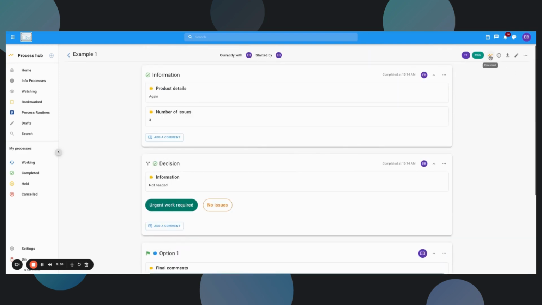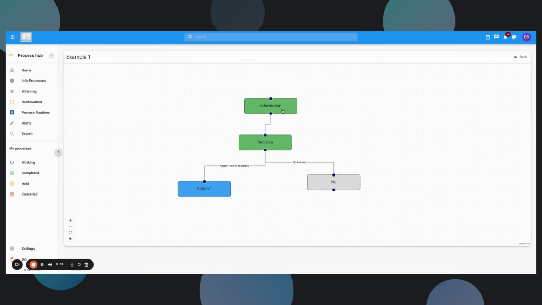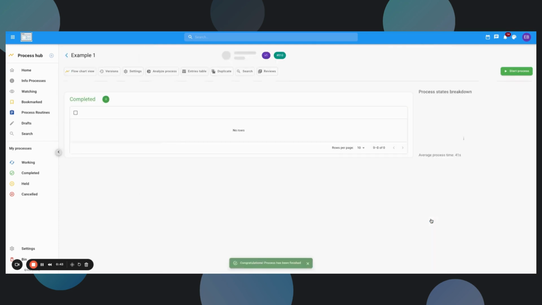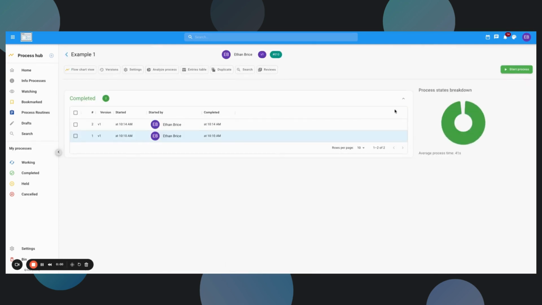If I scroll back to the top and click the flowchart view, you can see that step 1 and 2 have been completed, and blue indicates that this is the step that we are currently on. If I click back, scroll to the bottom, and now complete the step, the process is complete.